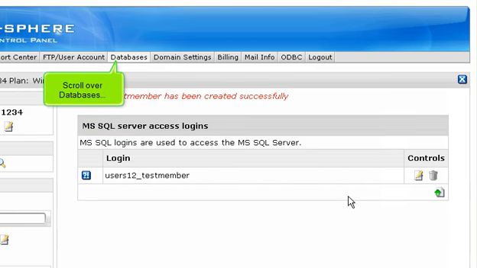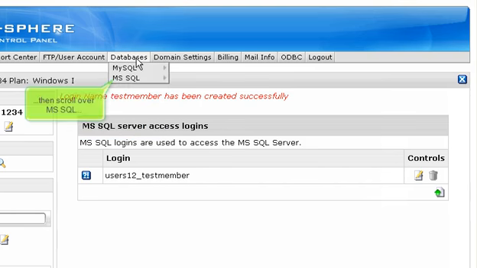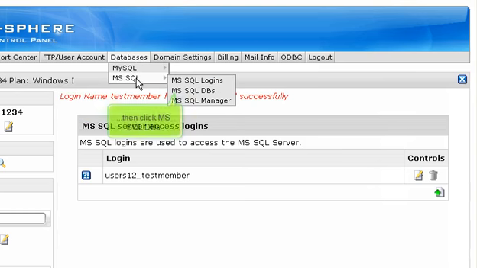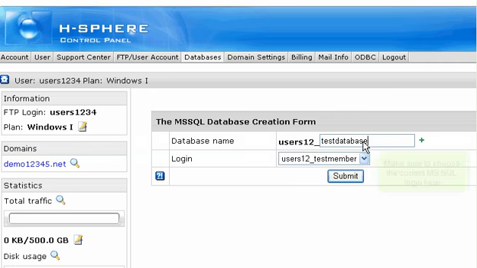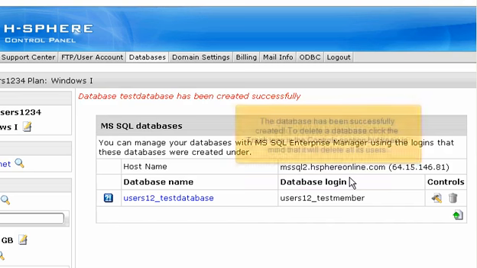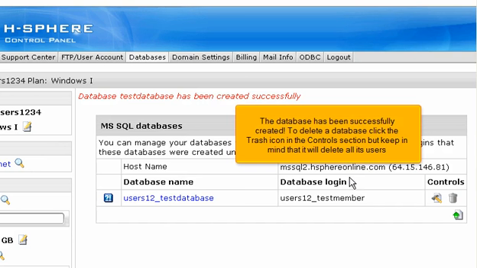Scroll over Databases, then scroll over MSSQL, then click MSSQL DBs. Enter the database name here. Make sure to choose the correct MSSQL login here. When finished, click Submit button. The database has been successfully created.